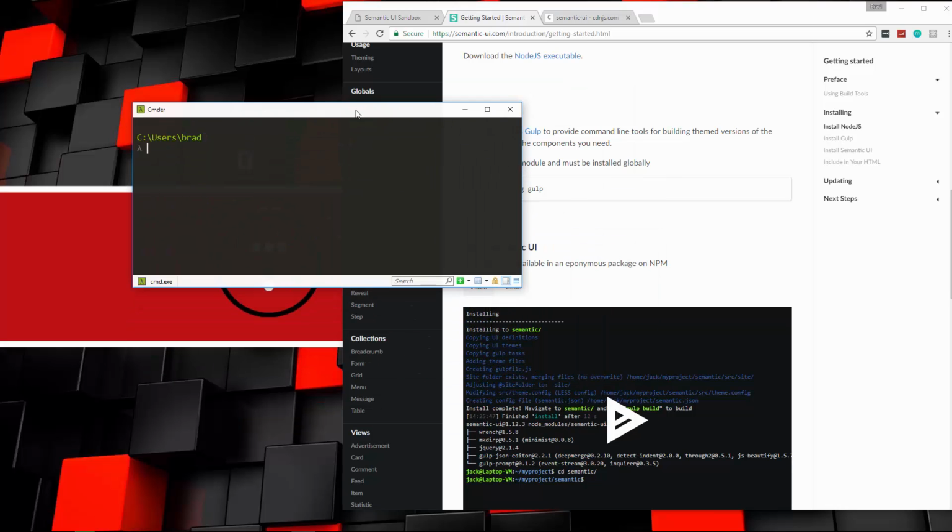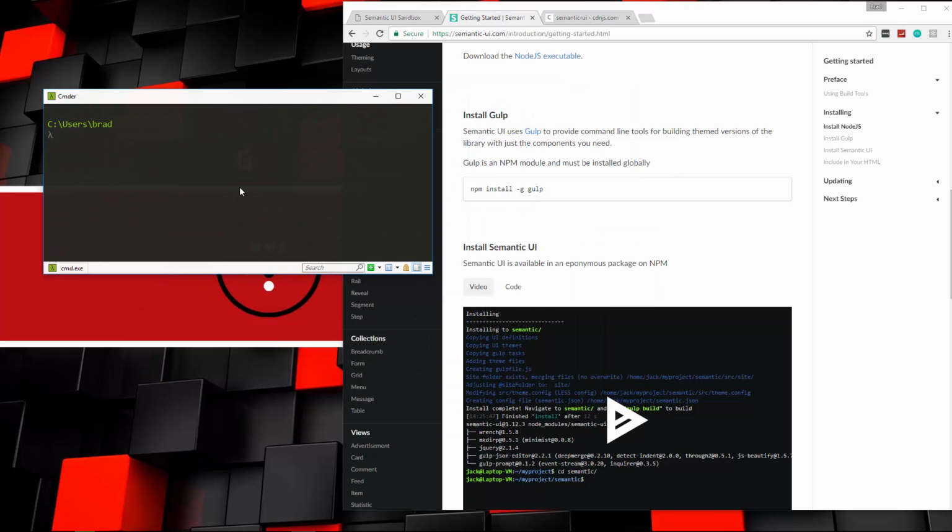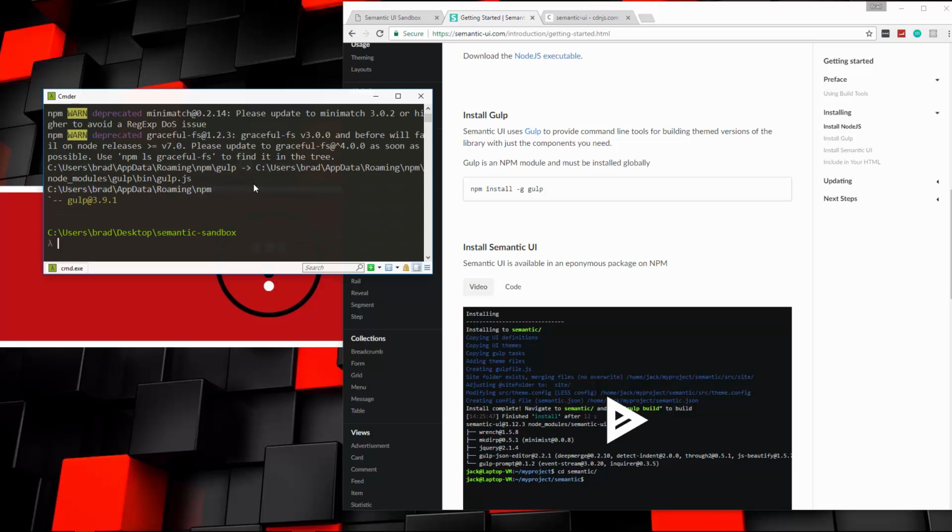So you want to open your terminal or command line. I'm using Cmder for Windows. You can use the standard Windows command prompt or Git Bash or your Linux or Mac terminal. It doesn't matter. So we're going to cd into where the project is, which is in desktop, and then semantic-sandbox. So from here, we're going to do an npm install -g gulp. That'll install the Gulp task runner globally so that you can run the Gulp command from anywhere.